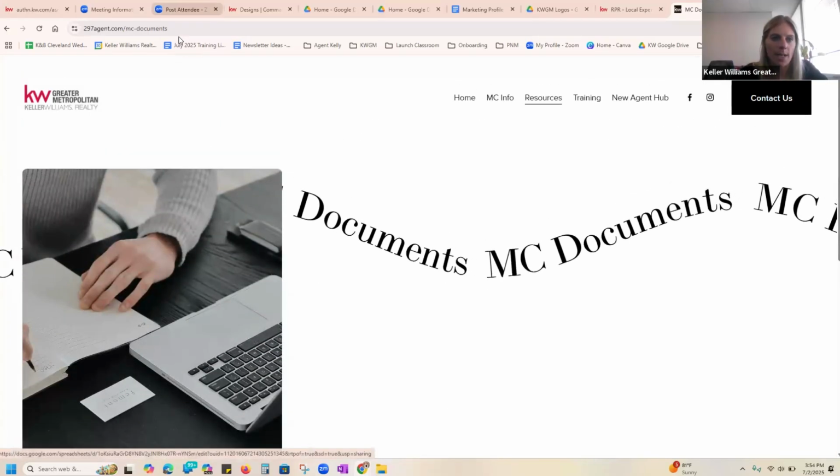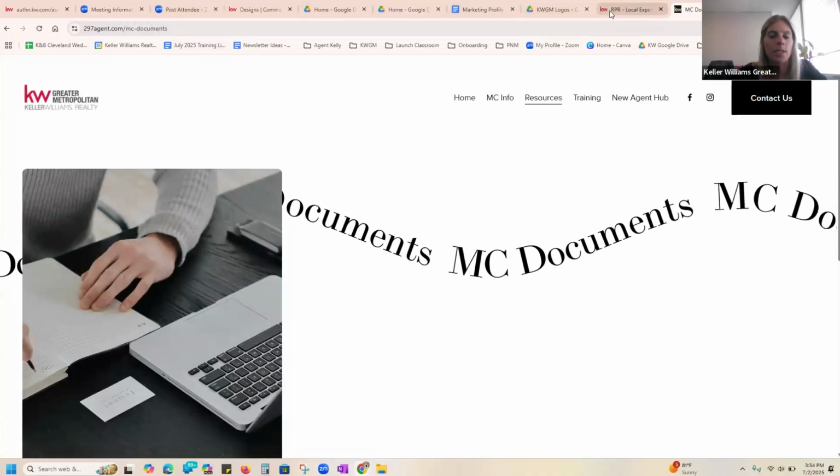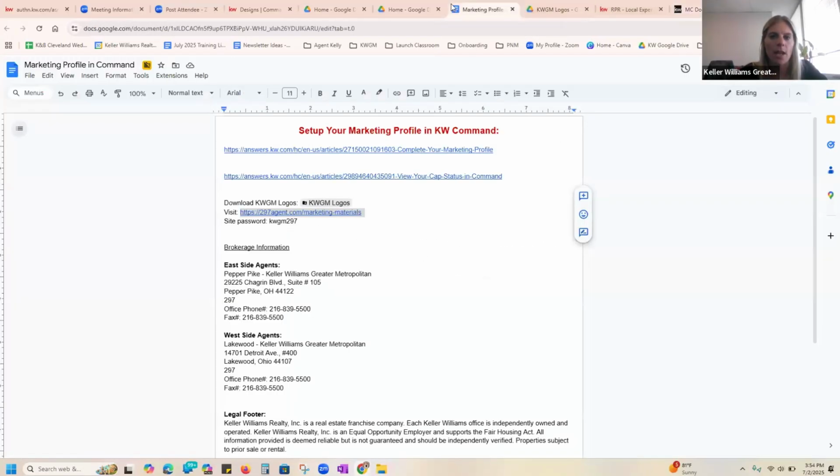And if it's your first time getting into 297 Agent, we did associate a password with it, and that password is all lowercase KWGM 297. All lowercase, all one word.